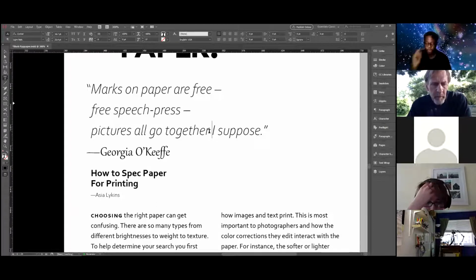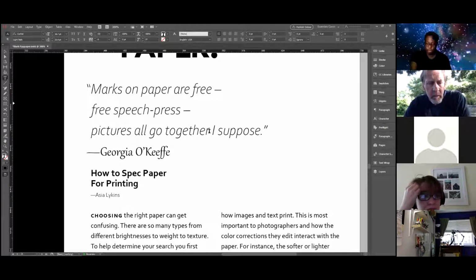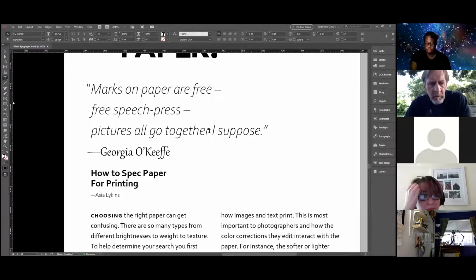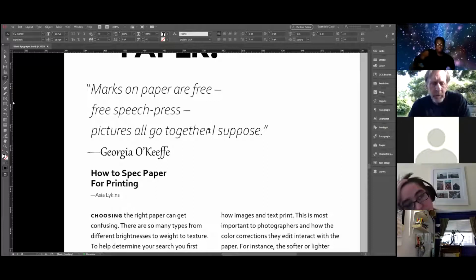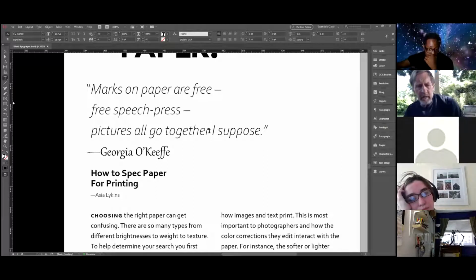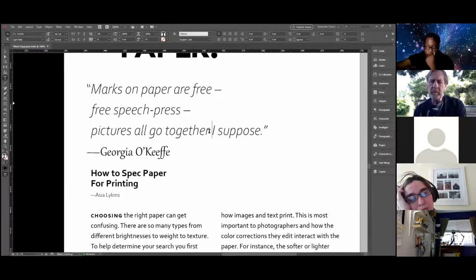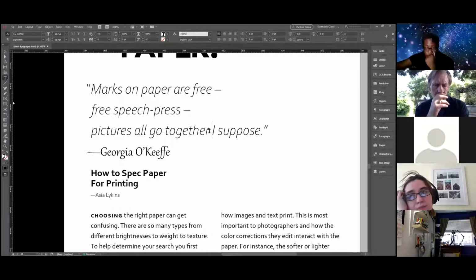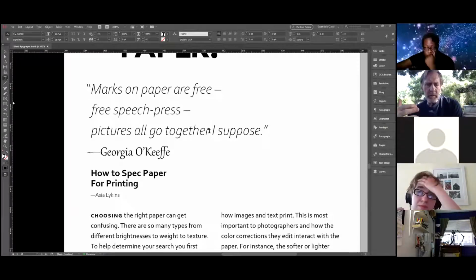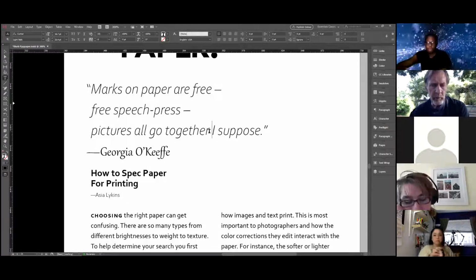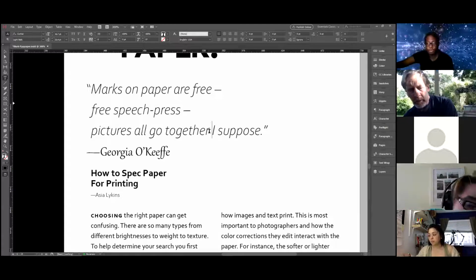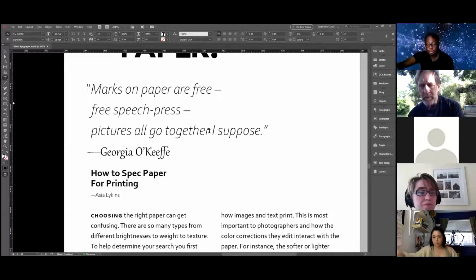So when you read especially the headlines, titles, pull quotes, the title of this article, how to spec paper for printing, any of those things, look at how the words of the phrase naturally go together or break apart. So that's what I was trying to do with this full quote here. Marks on paper are free. Then there's this interruption, caused by the em dashes, right? Free speech press. Then we go back to the original sentence. Pictures all go together, I suppose. So that's why I suggested breaking it the way that you did.